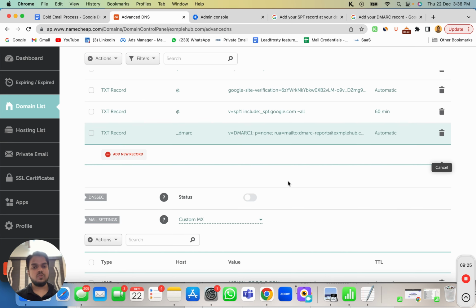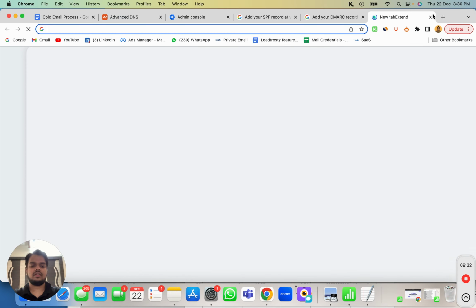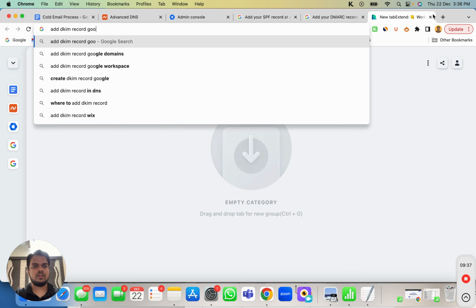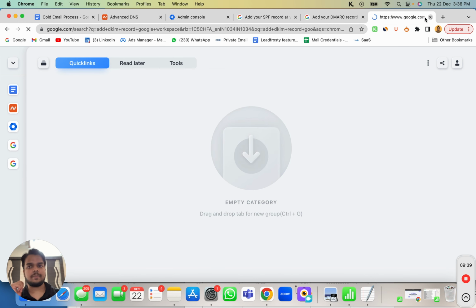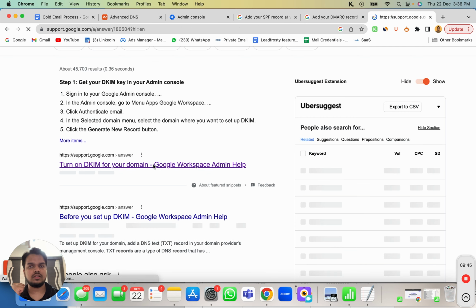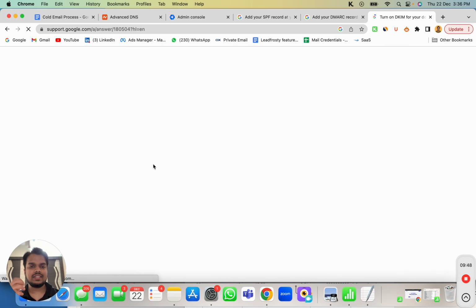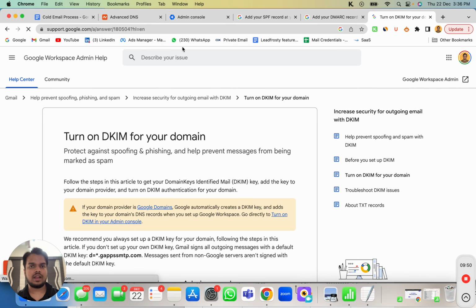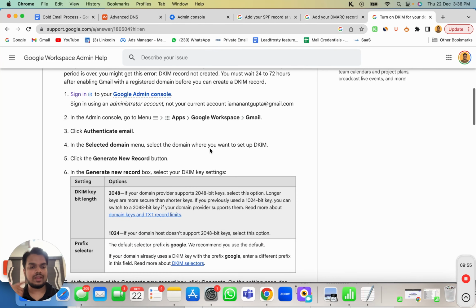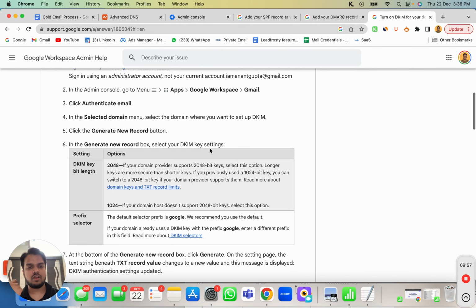That's it. You have successfully added your SPF, DMARC and MX record, and then you will search for add DKIM record Google Workspace. So here again it will show you an article, just need to follow the article. Basically I could have done all of this on my own, but I want you to have this article handy with you so that when you're creating multiple accounts, you can just follow along with this article.